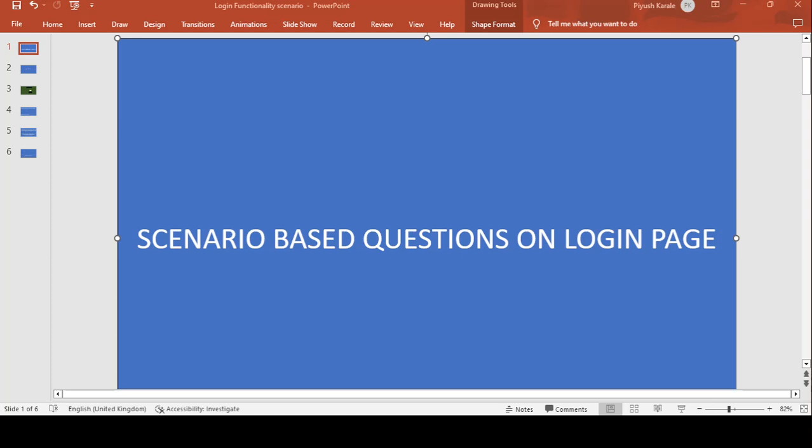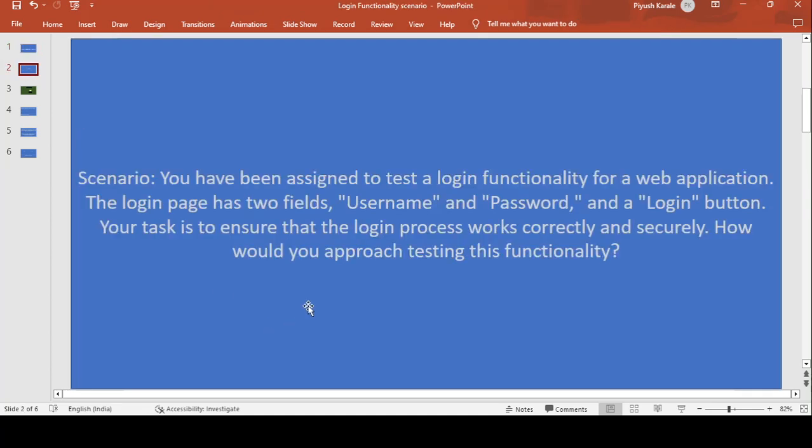Good morning, guys. This is Pushpak Raj, and today's topic is scenario-based questions on the login page. Guys, scenario-based questions are the ones asked most often in manual testing interviews. Sometimes scenario-based questions are asked in automation testing interviews also. So today's scenario is on the login functionality or login page.